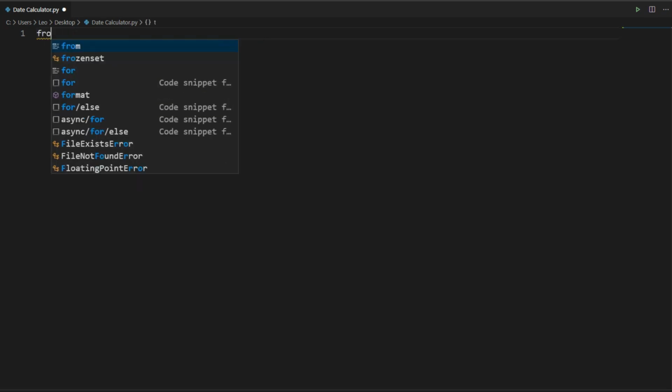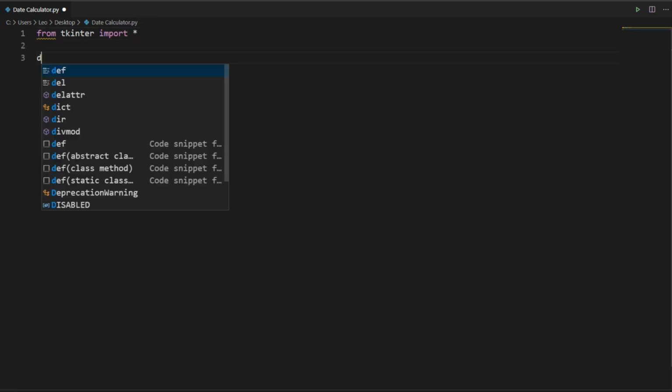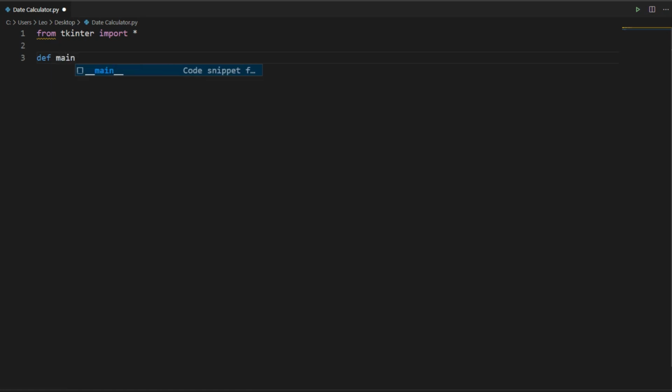Okay. Now, for this we need to import tkinter. Let's use from tkinter import star. We want everything from tkinter. Okay, now let's create a window. We'll use a function to create our main window. Let's give this a name, main window. It will not take any argument.